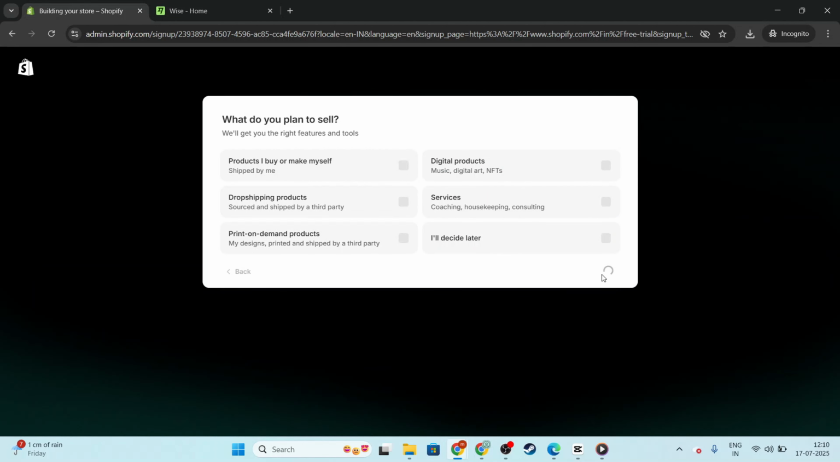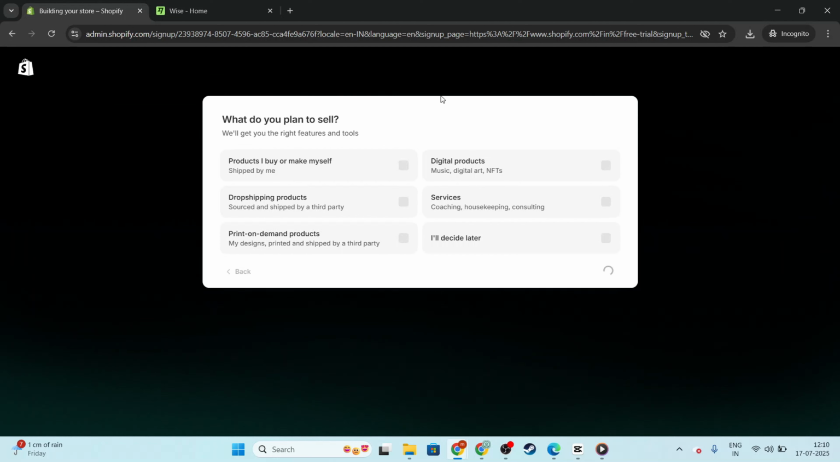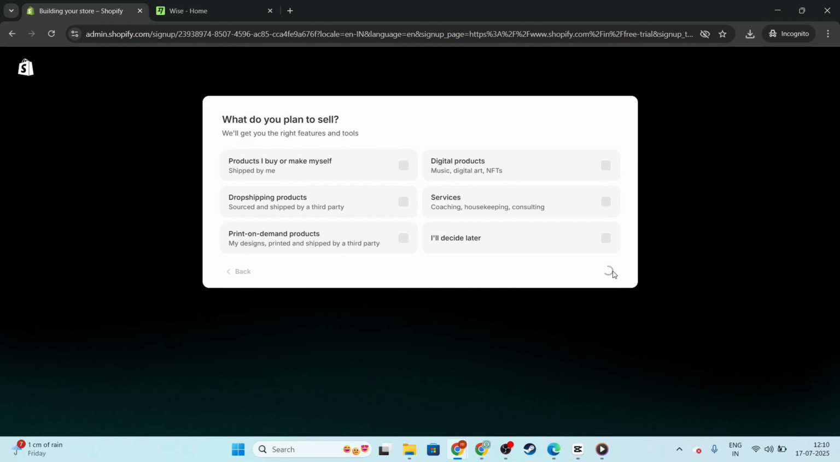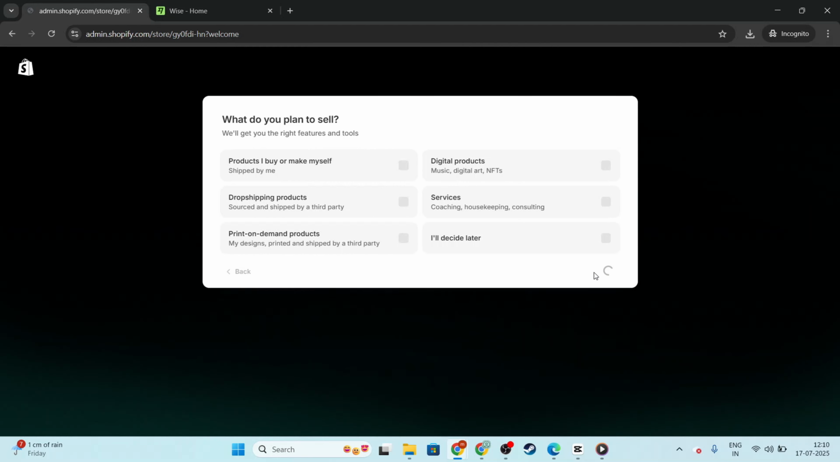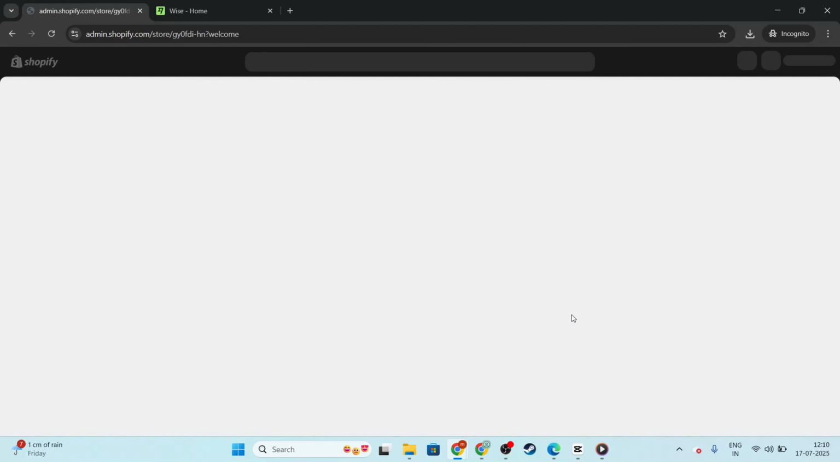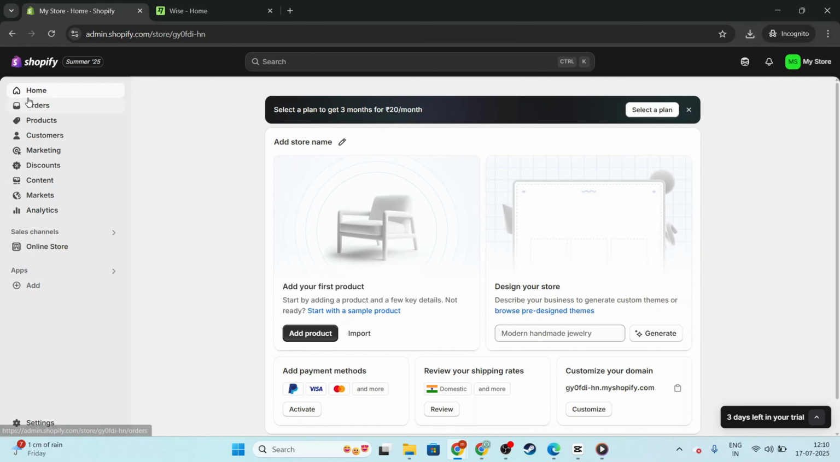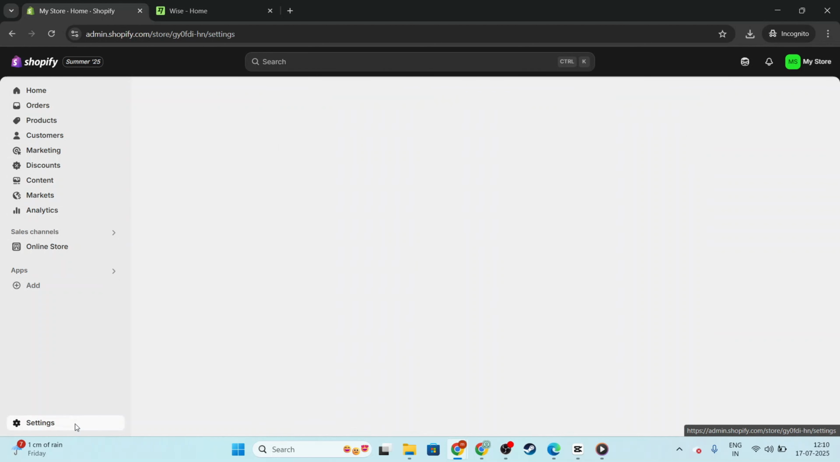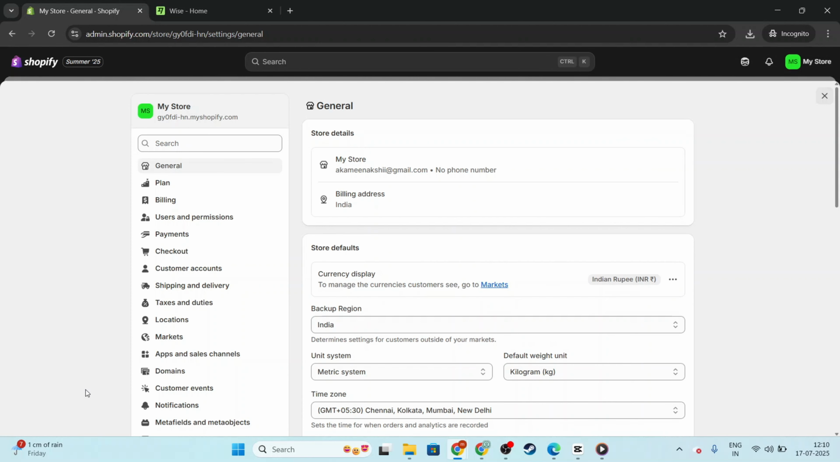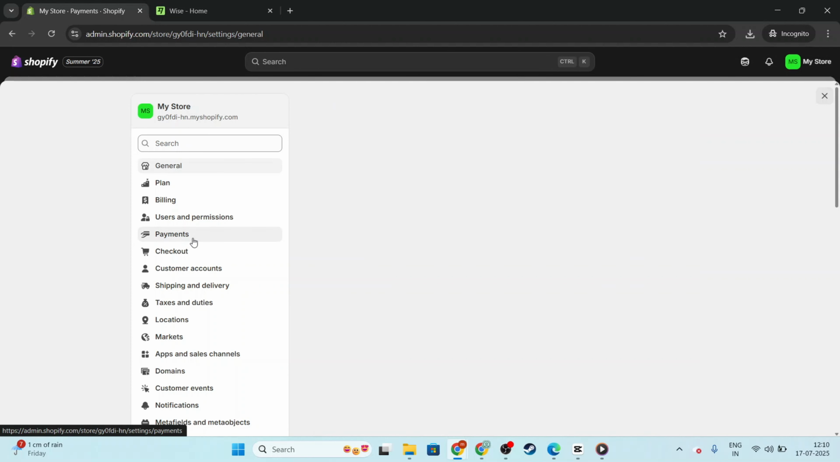First, you'll need to log into your Shopify admin account. It's important to ensure you're entering the correct details so you can access the dashboard without any issues. Once you're logged in, navigate to the menu on the left side of the screen. From there, select Settings at the bottom of the menu, which will take you to a new options page. Click on Payments to open your payment settings.